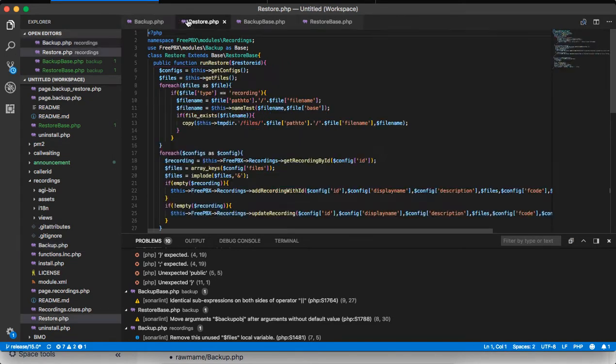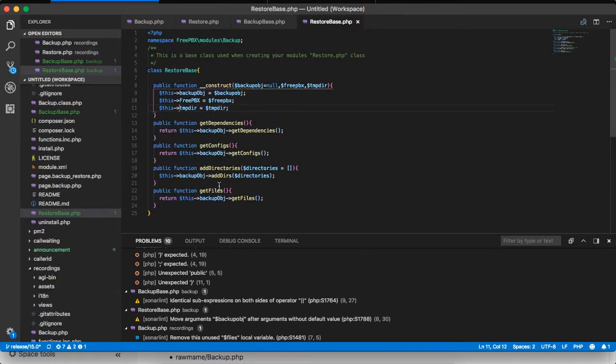Going over to restore, following the same information here, we have FreePBX modules recordings. That's our namespace, same. FreePBX modules backup base, that's also the same because we're going to the backup module for our extend. But this time we're going to extend base, restore base. Restore base again gives us all these built-in functions, gives us access to these variables.